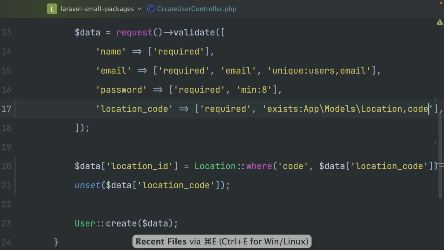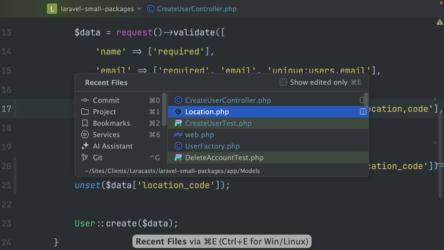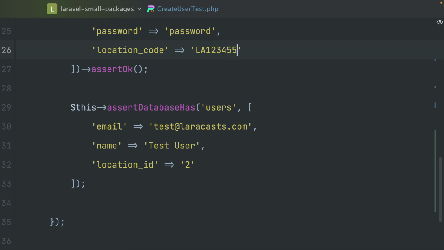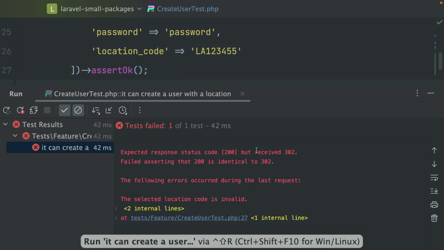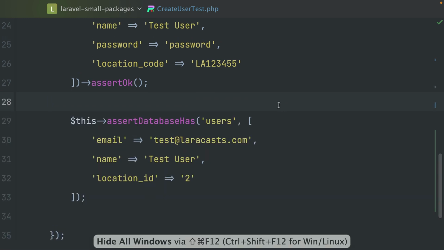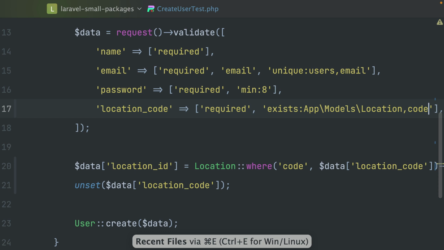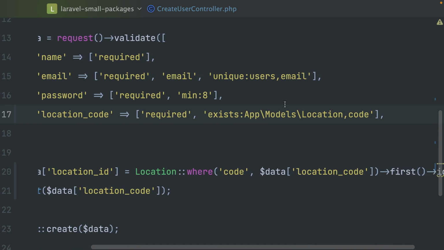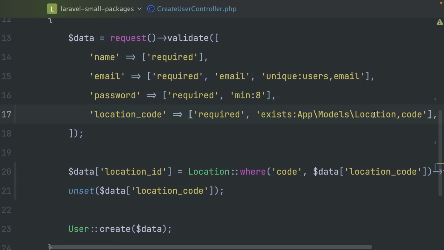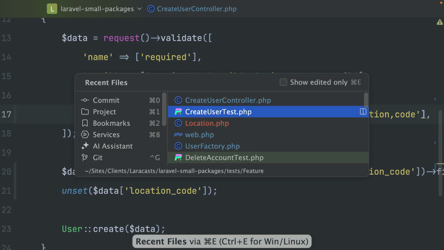So this means we should now see a different error in our test. It should still fail because this code does not exist. And now we get a different error. The selected location code is invalid. And how cool is this? We are not working with a database model which sits inside our database, but still we can make checks like this to make sure if a specific value already exists. So this is super cool, and I really love how this is working.